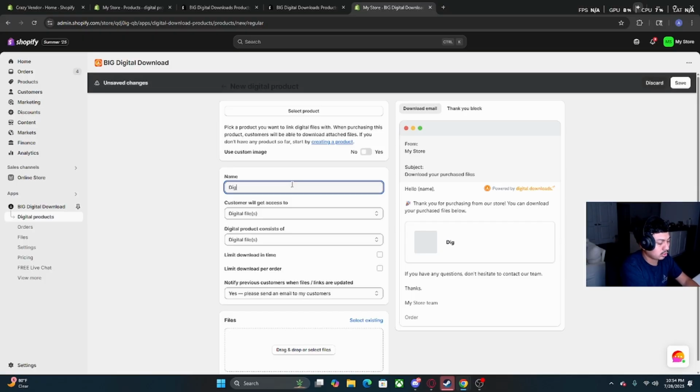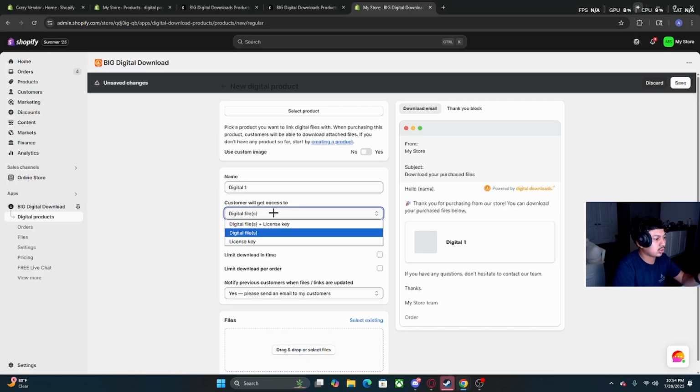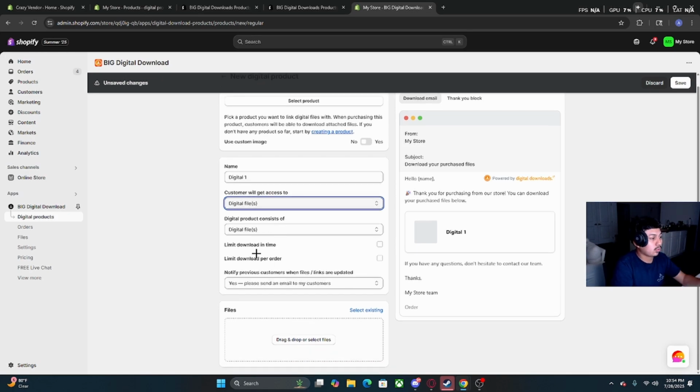So we're gonna name it digital number 1, and customer will get digital files. If you're gonna send links or anything else, you can switch this. If a license key or anything like that, you can. Anything that's digital. But for this example, we're gonna do strictly just a PDF file or just a digital file. So then we're gonna go down here.